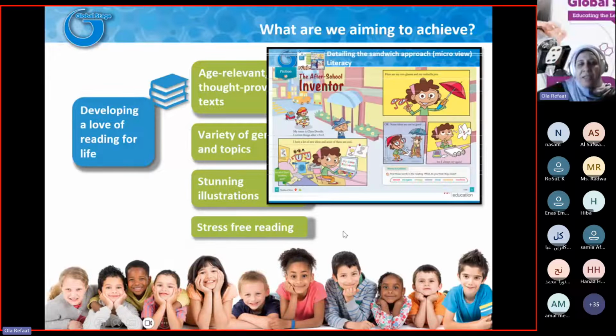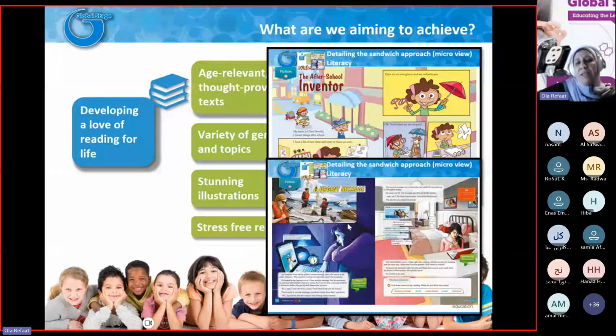If you see, this is an example of the reading text that we're going to explore later on today. This one comes from level 2, and this one comes from level 5. And as you can see, it even looks different from what a typical textbook looks like.